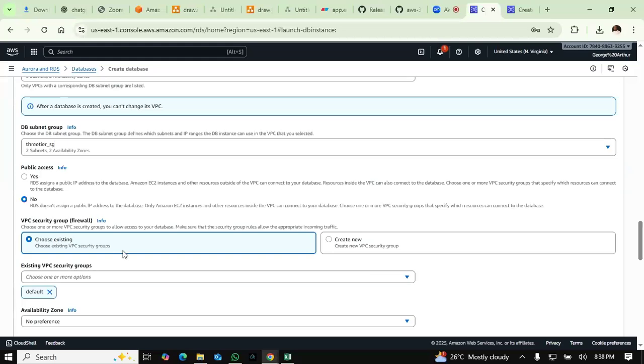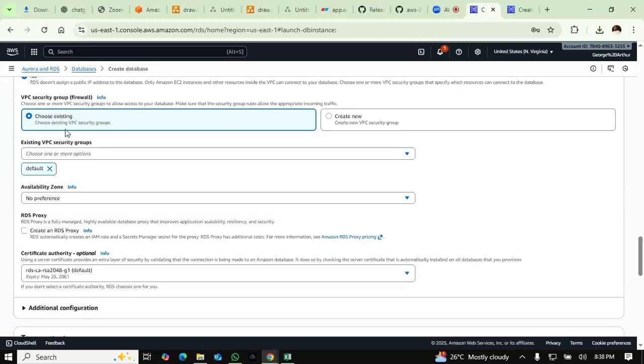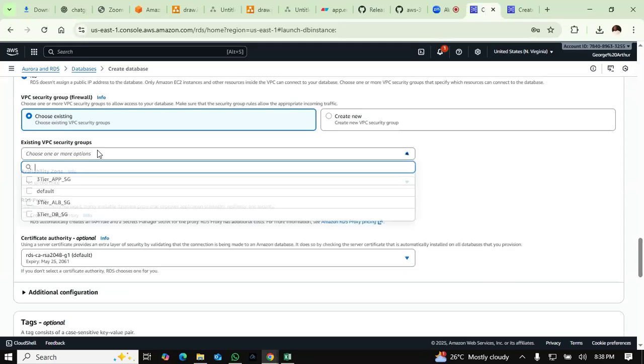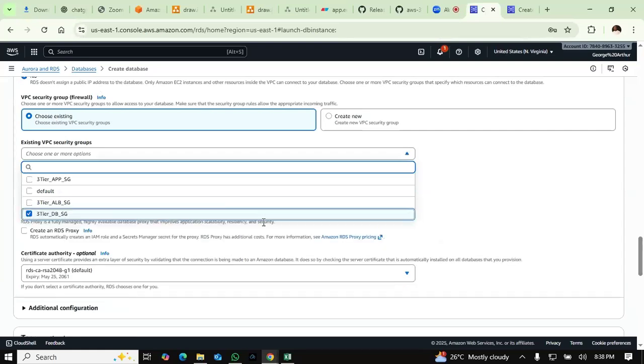So no. Choose an existing security group. Okay, so we select this one. Here we select the DB, so 3-tier DB SG. So guys, you see the naming is very important. We select this one for our DB.